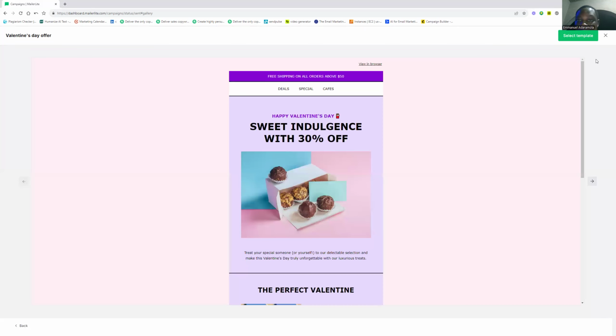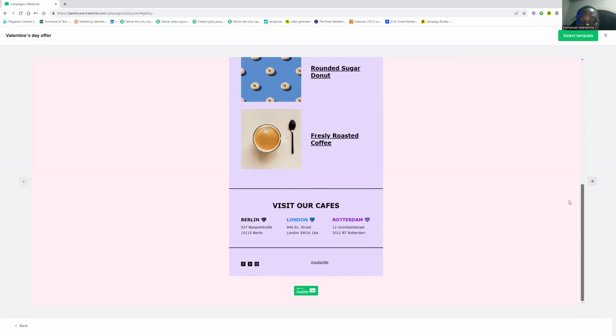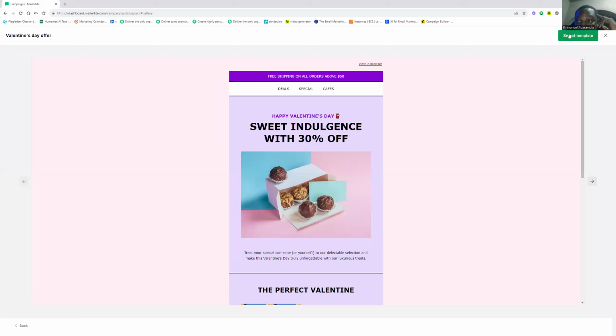Can you see? So you first of all preview. Can you see? You check. This is what I want. So when you're done checking whether it is what you want or not, then you can select the template. Yes, so you can come here and press select template. But like I said, it is not for free plans. It is mainly for paid plans.